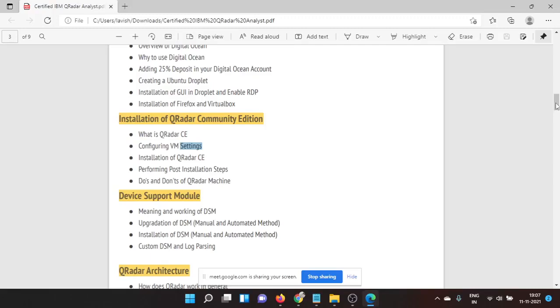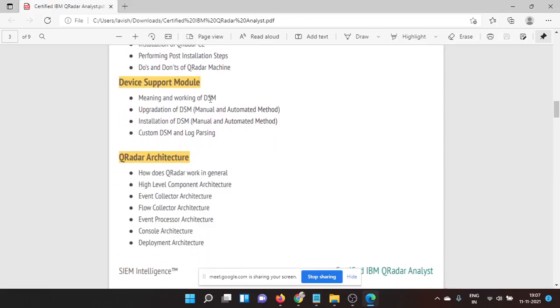At the same point of time, on the other hand, we have seen what is DSM, how to update a DSM, install a DSM. I said there is an installation method, and we have done the upgrade of DSM and custom DSM. We have seen the DSM editor. Through DSM we have created the DSM editor and log parsing. So that is through regular expressions and all.